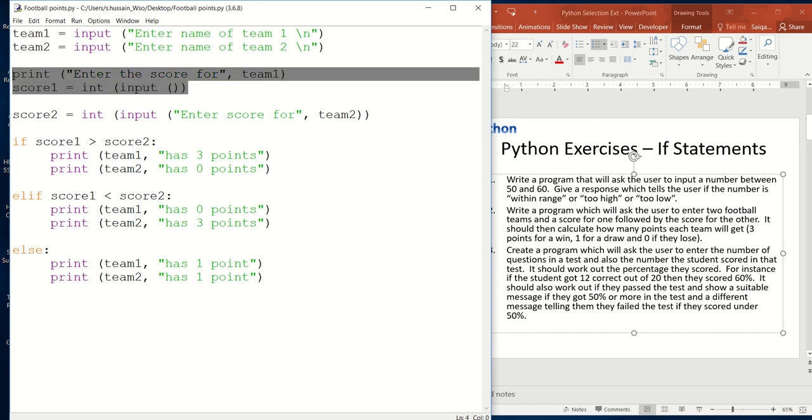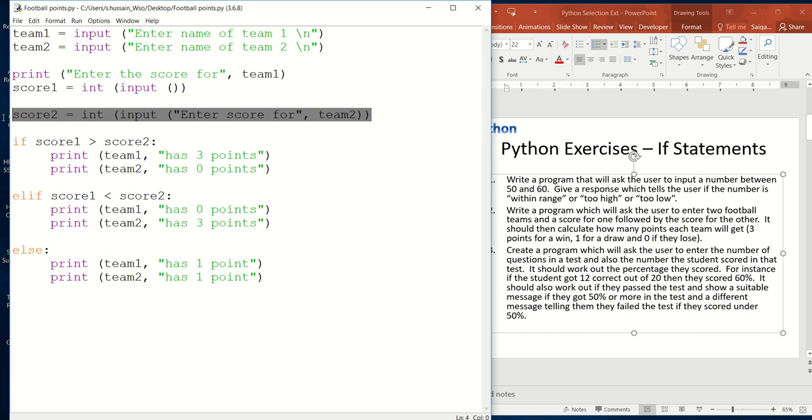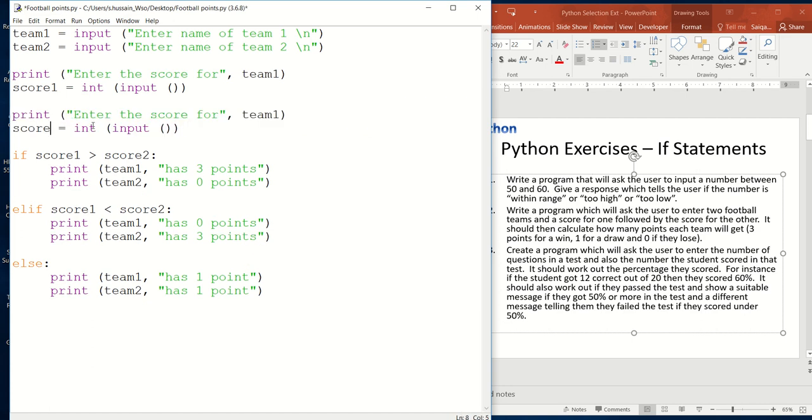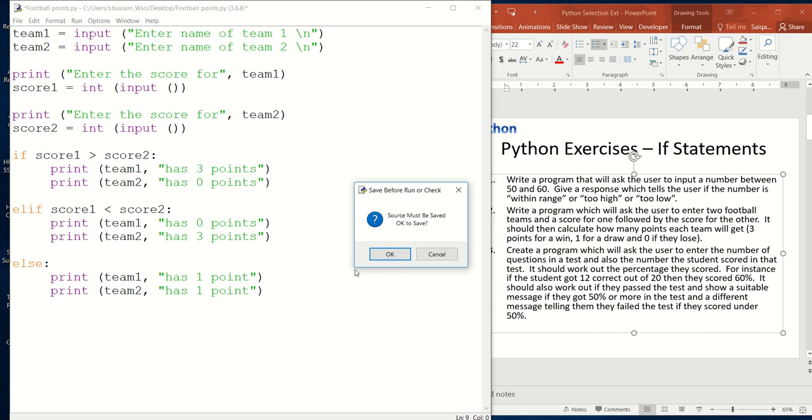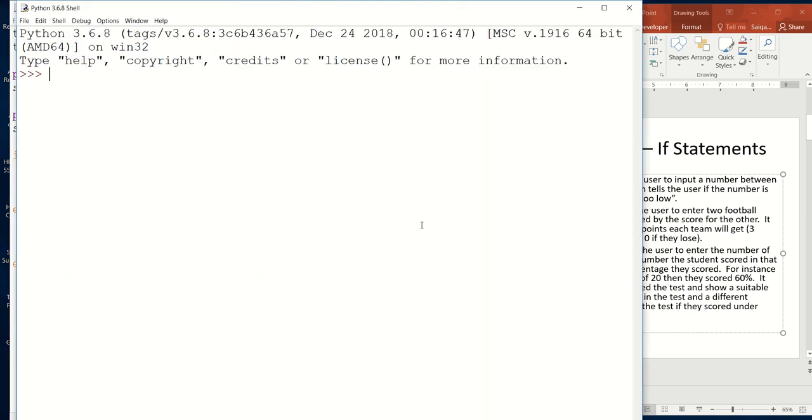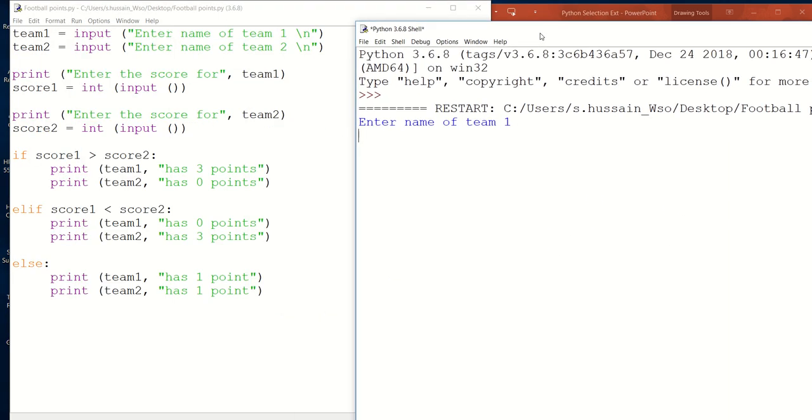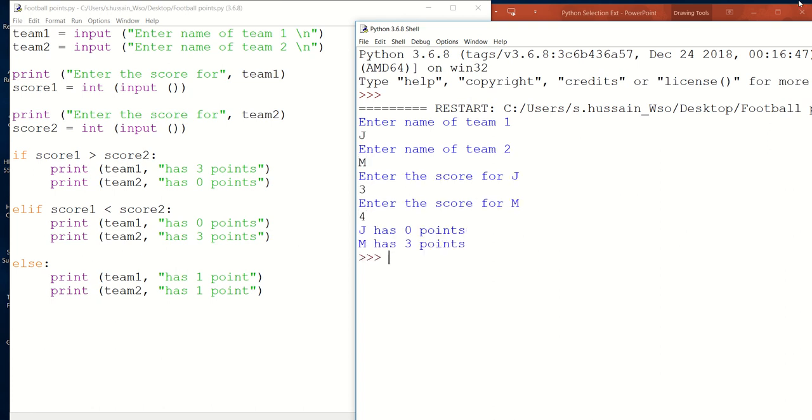Do it how we've done it up here. So I'm just going to Control C that, Control V that, team 2 and score 2 like that. There we go. So that should be fine. Okay, that works fine. If you run it again, all should be working as expected with a bit more user-friendly changes. J, M, 3, 4, there you go. So it works fine.